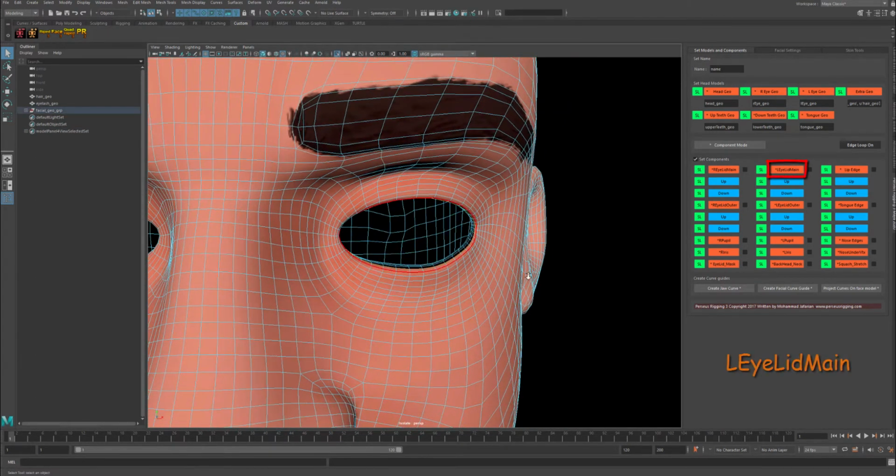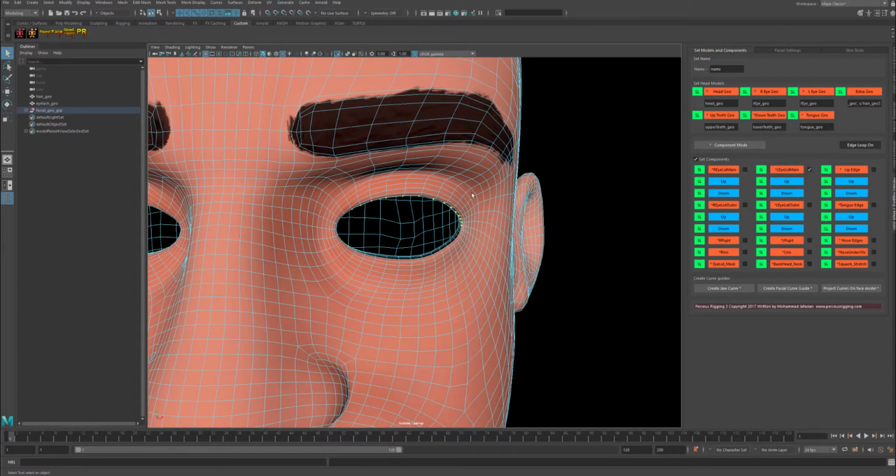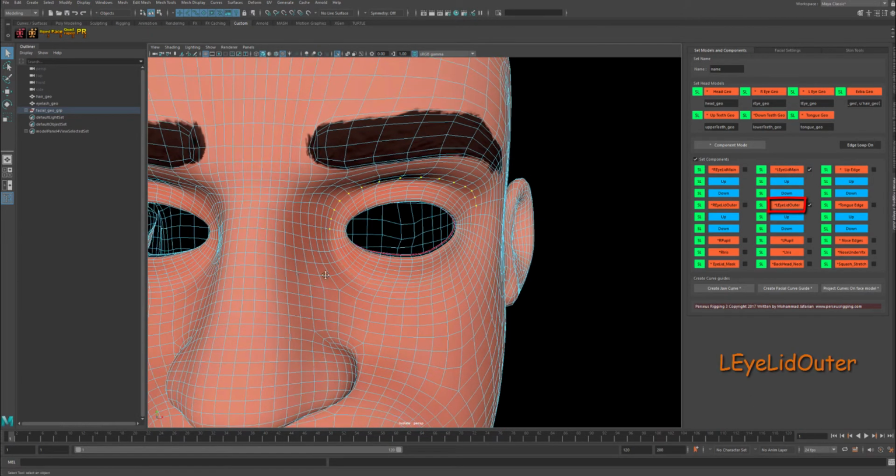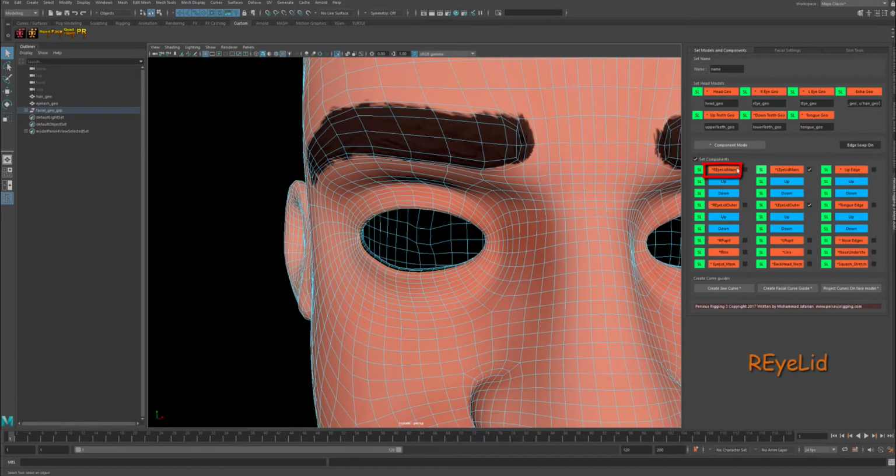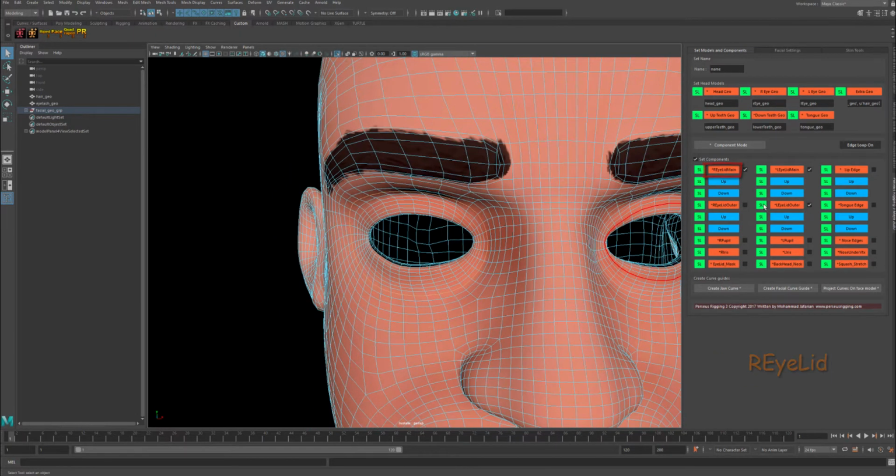Select the eyelid edge loop and hit the L eyelid main. Then select the eyelid crease edge loop and click on the L eyelid outer. Let's continue with the right side.